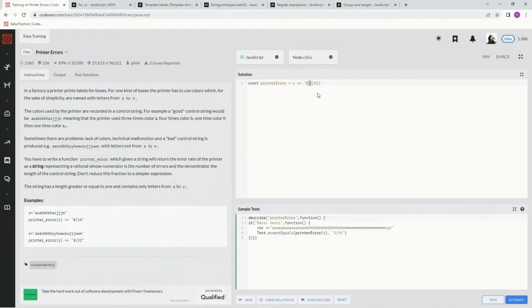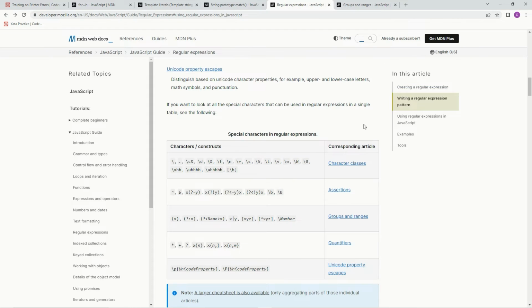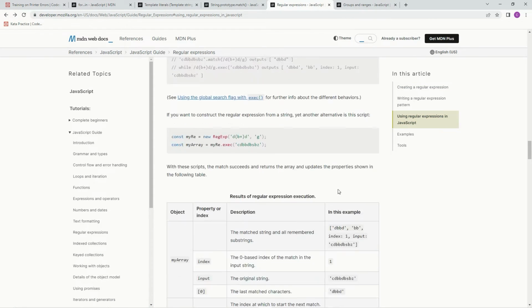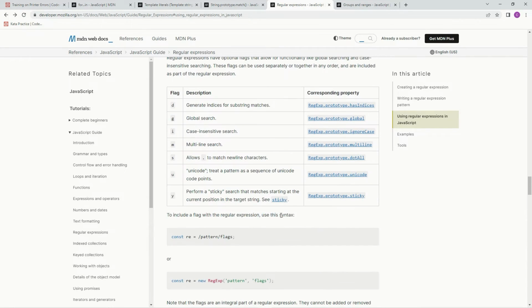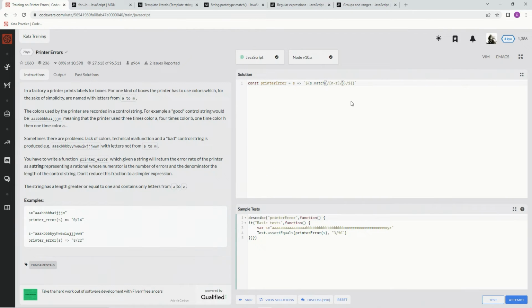S dot match. And then we're going to put it in regex right here. And in the regex, we're going to put these brackets. And inside the brackets, we're going to put N through Z. And we also have to put, let's go down here, this G for global search outside of the slashes. So right here, G, okay? And that should match for that. Over here, we're going to put s.length. Let's see what happens. Test it out.